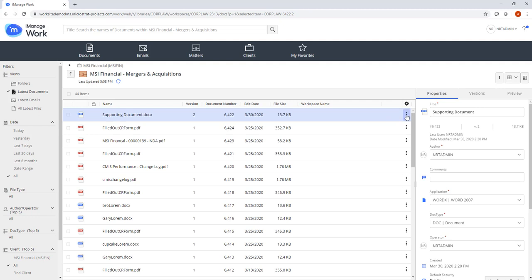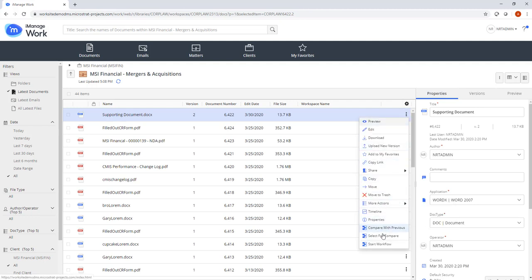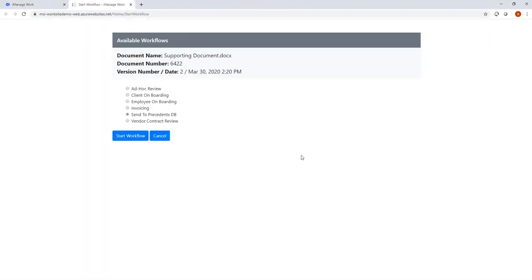So I'll click on the three dots right here. You'll see an option down here at the bottom called Start Workflow. I'll click on that. And what appears is, of course, the document name, number, version information, and date. You'll see a bunch of workflows based on your solution and your requirements. Different workflows, of course, will be here. The one we're talking about is Send to Precedence Database.